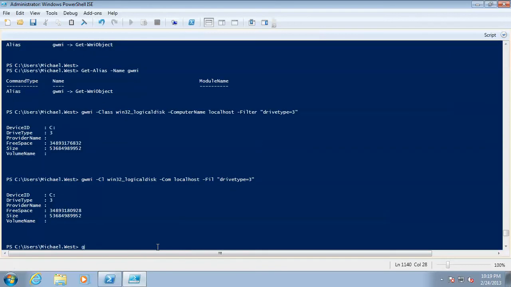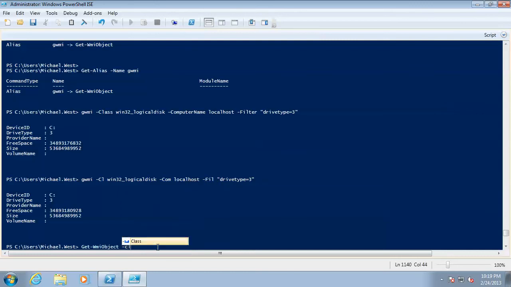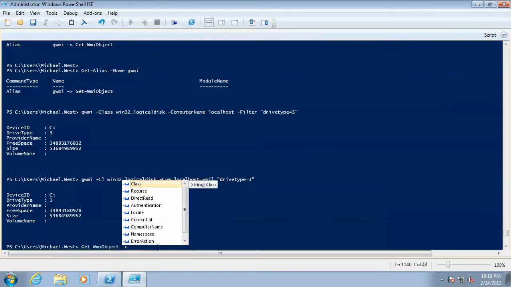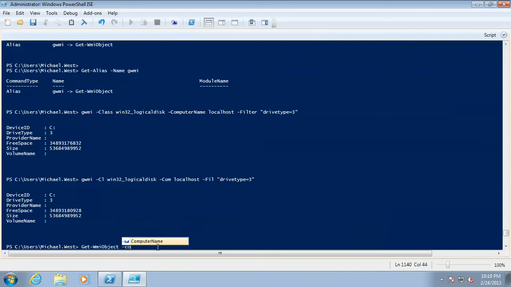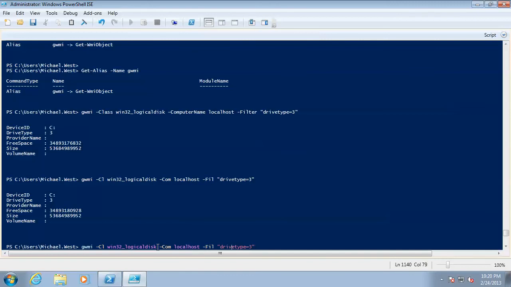Well, in PowerShell, it only needs enough information to make it unique. So it looks like if I do class, I could have just done a C, and if I do computer name, well, okay, so I couldn't have done just a C for class because it would have matched with computer name. So I would have had to do CL, which I did, and then for computer I could do CO, and then for filter I could just do F. So let's see how short we can get that.